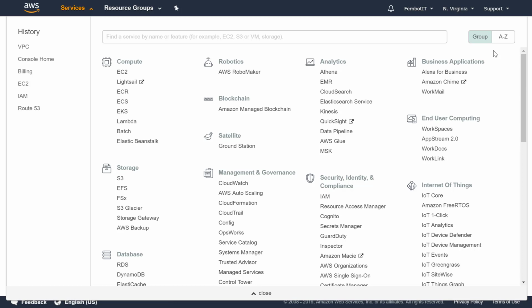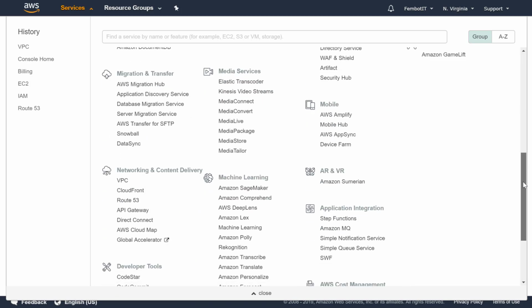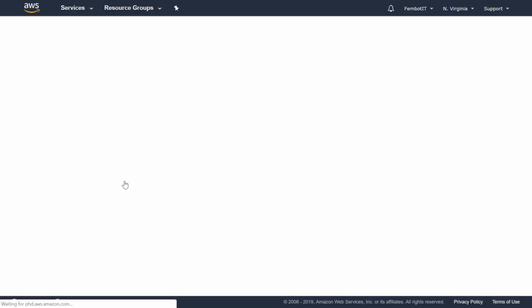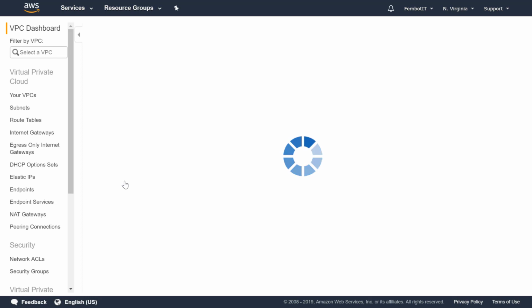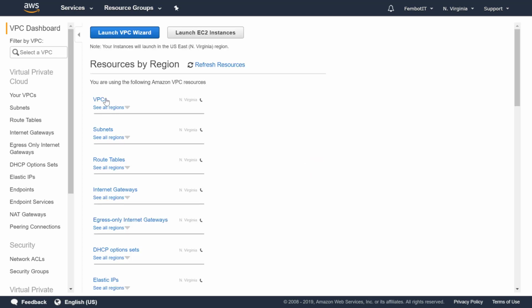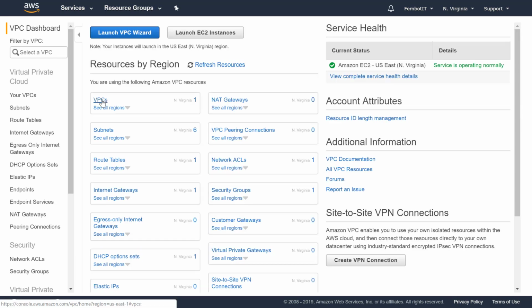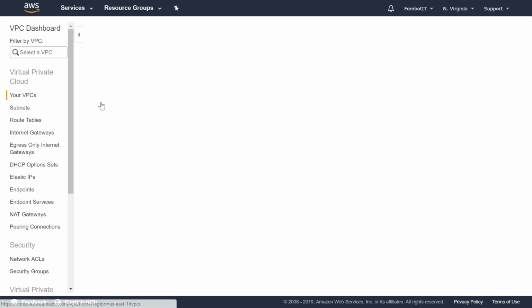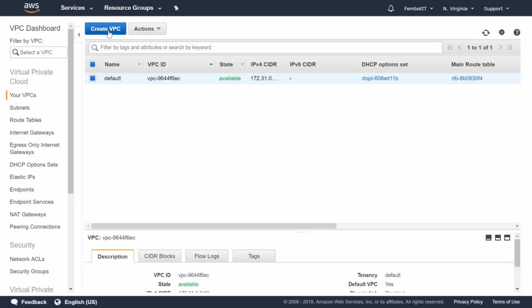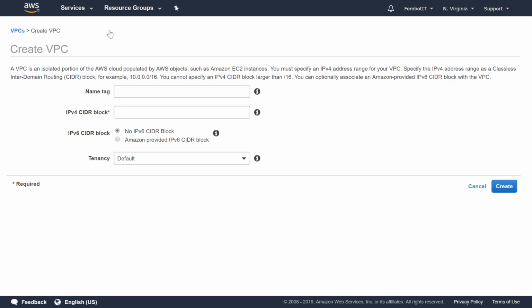It's step-by-step instructions. So what we're going to do under Services is scroll all the way down to Networking and Content Delivery. We're going to click on VPC. And in this, you're going to see that you already have a VPC created for you. This is your default VPC. So what we're going to do is build one from scratch. That gives us more practice and helps us prepare for the exam.